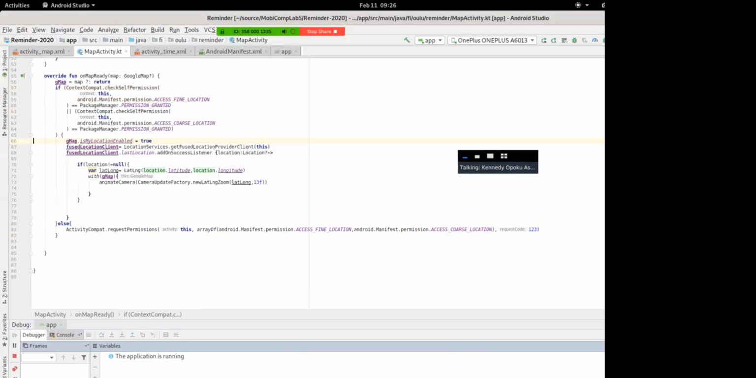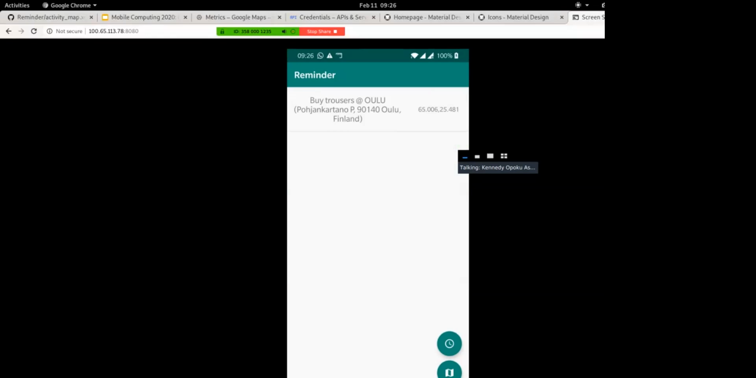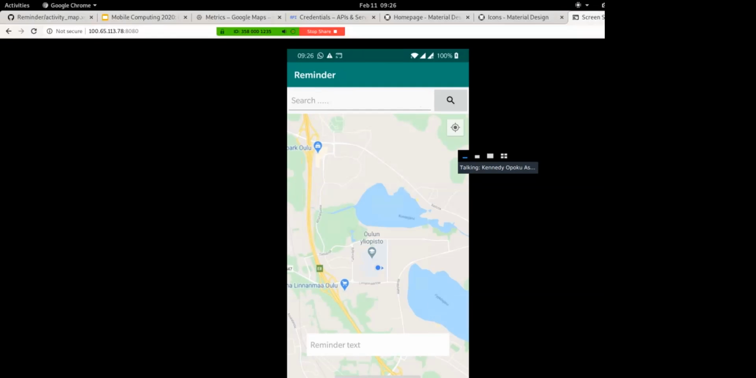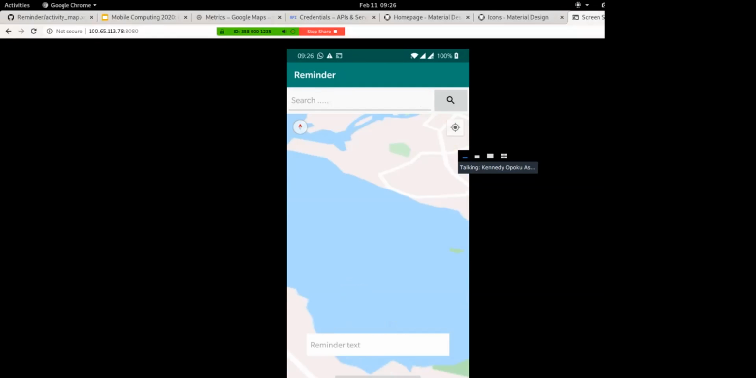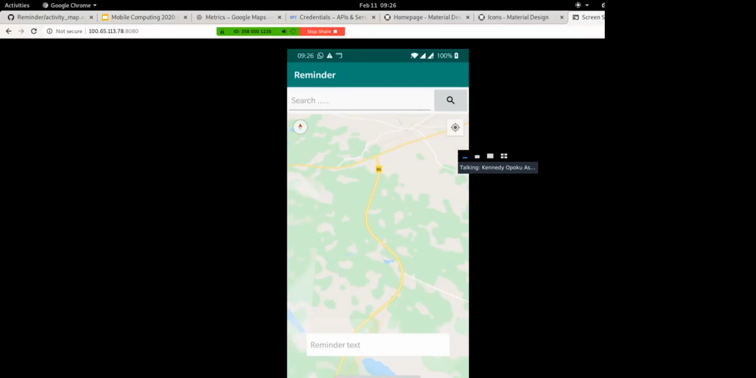And you can see that the map, let me go back to this place. I go to the map, and the map zooms into my current location. And you can see that my current location is activated. So if I've navigated to somewhere else, I can click on it.